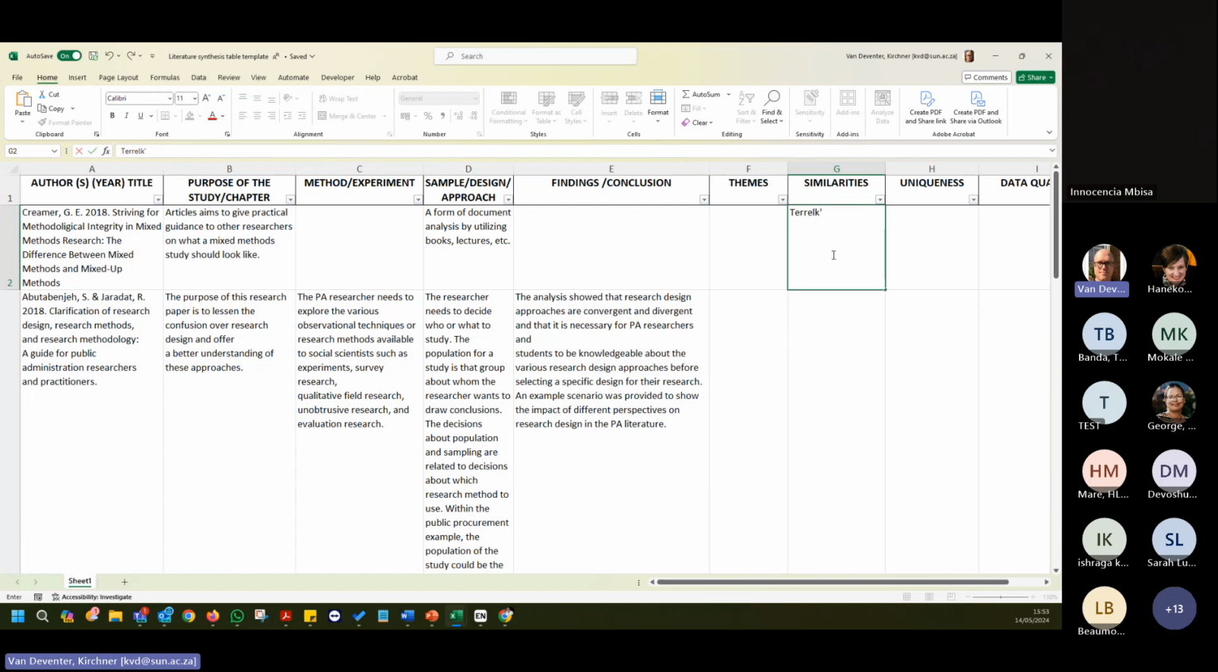Terrell's argument is similar. You would say something like that. Because then when you actually get to writing your literature review, you would know that Creamer and Terrell belong together. You would then be able to say, okay, these two have this argument. It would be good to have the page numbers ready, especially if you have some direct quotes that you want to use.